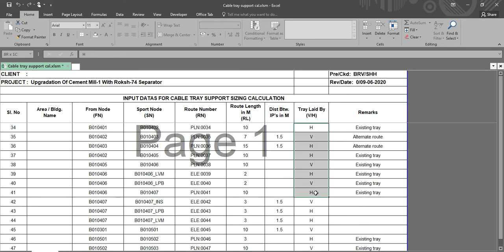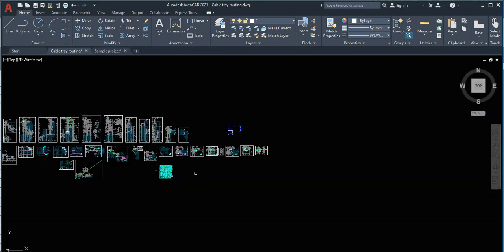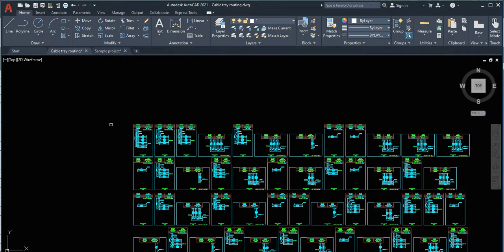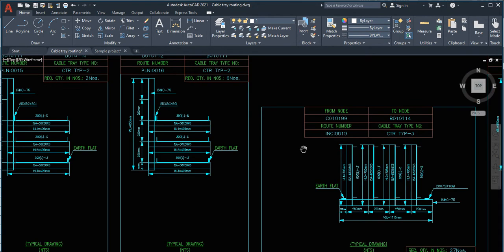Then the next column represents, for each and every section, in which manner we are laying the cable tray. It is in horizontal orientation or vertical orientation. For each and every section, we have to give manual information about this, so that the cross section details of the cable tray are generated automatically from this Excel.